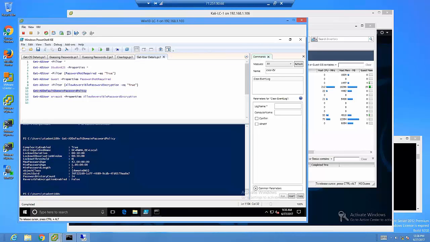Our maximum password age by default is 42 days, but we already saw that some of those accounts were never required to change. Minimum password age is 1 day. The minimum password length is 7. Object class, domain DNS, yay. Password history count, they keep 24, but since we never changed it, it doesn't matter. But the bottom one, notice here, reversible encryption enabled. It is set to false.